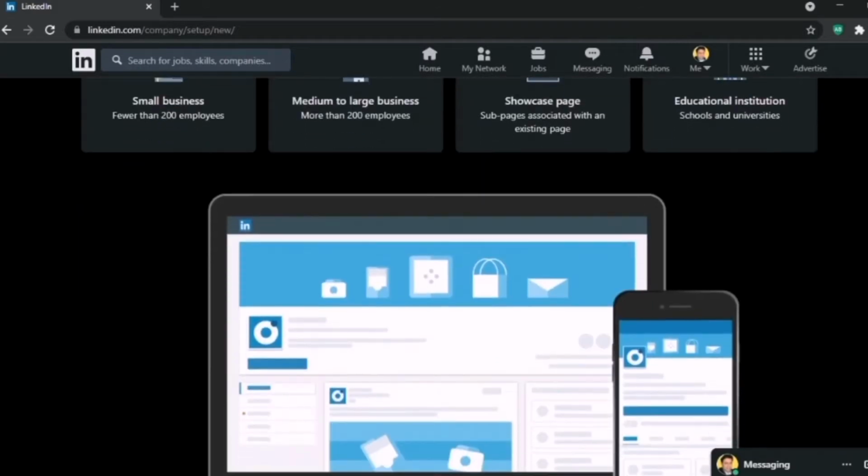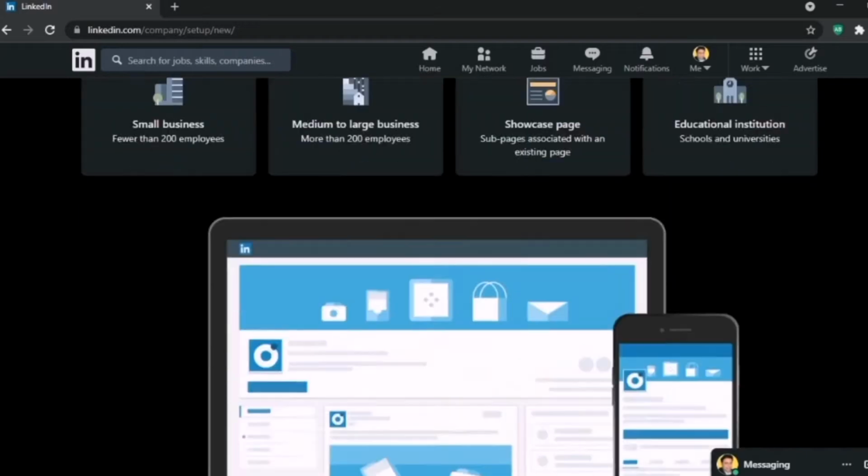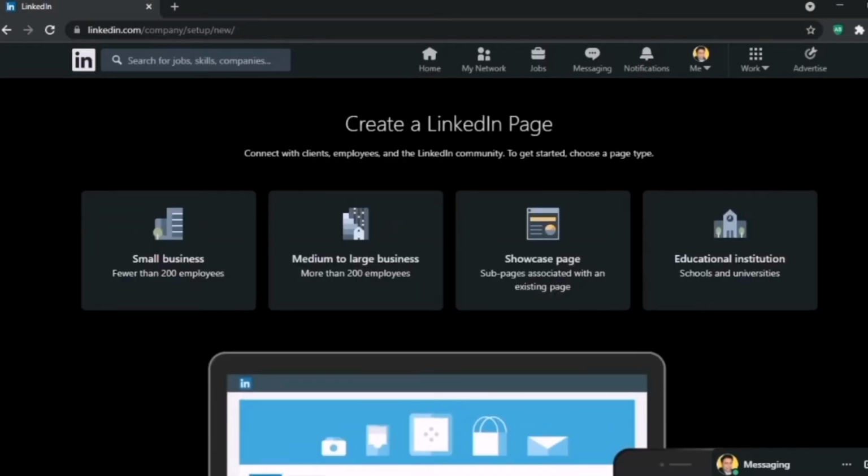We will go right at the bottom and say create a company page. As we click here, we are taken to this page here where you have four possible options. If you're a small business, fewer than 200 employees, medium to large business, or a showcase page where is sub pages associated with an existing page. Or last but not the least, you can also create a page for schools, colleges, and educational institutions. Right, so what we will do, we will go to small business. Let's take this as an example with fewer than 200 employees. Let's say, for example, you are a startup founder with only 2 employees.